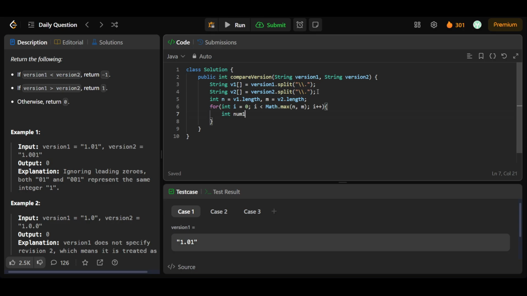Then I'll be calculating num1 for the version at the index, which will be: if i is less than n, then Integer.parseInt of v1[i], else if the index is not valid, then we use 0. Similarly, I'll be calculating num2 as well, with i less than m, and here it should be v2[i].